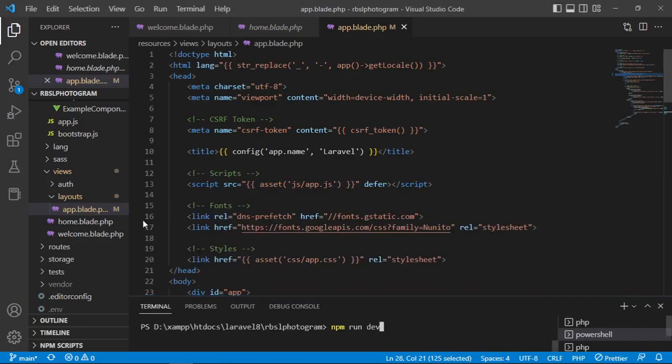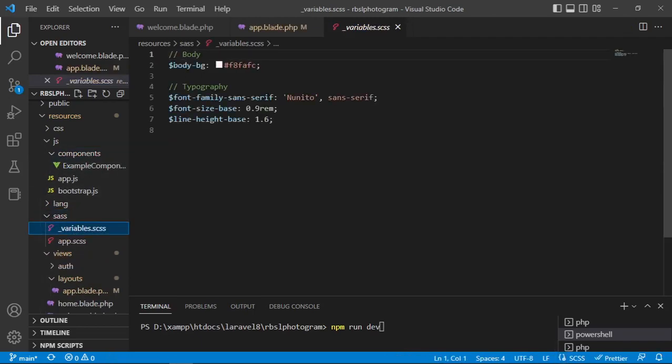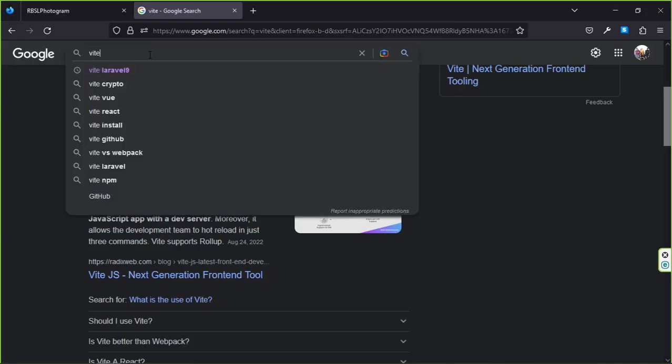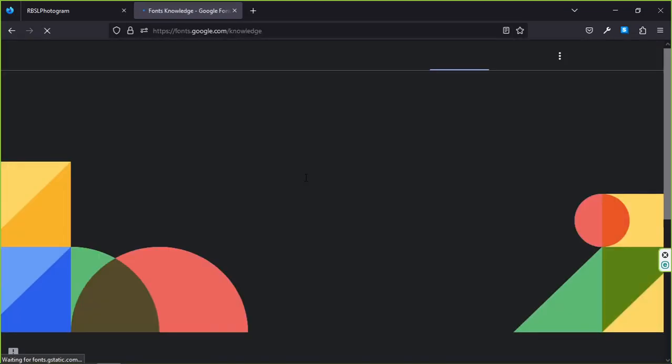Some other things that we should be aware of in our directories here: we have the components, and we have SASS here, where we can maximize the use of variables. As we can see here, I believe I've shown you how this is done, and we can even choose the font specific for our application here. So let's get a different font besides Nunito here. Let's go to Google Fonts, and I'm going to use a different font. I want to use Open Sans.